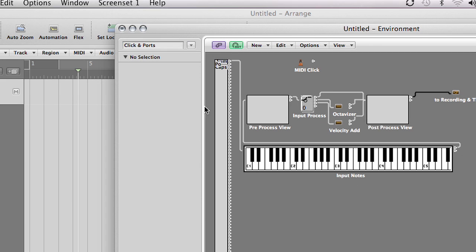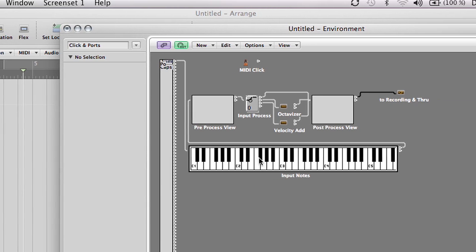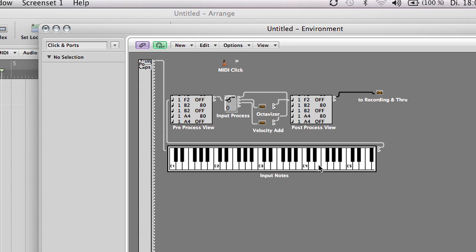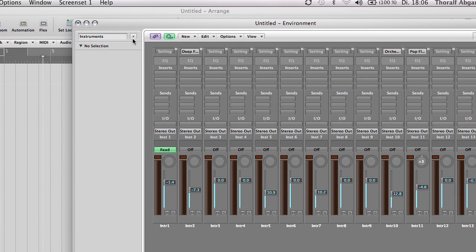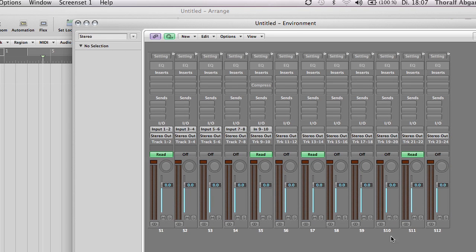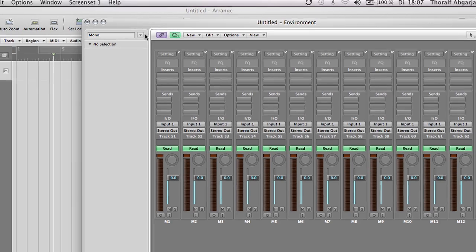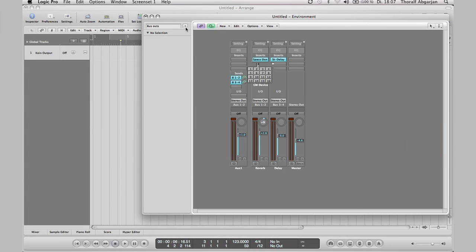Here you see, for example, the physical MIDI input. With the virtual keyboard you are able to create MIDI events. Here is the cable to the sequencer input. All the environment objects are arranged in so-called layers for a better overview. Here you see a layer for the audio instruments, a layer for the stereo audio objects, a layer for the mono objects, and a layer for the audio buses and audio outputs.